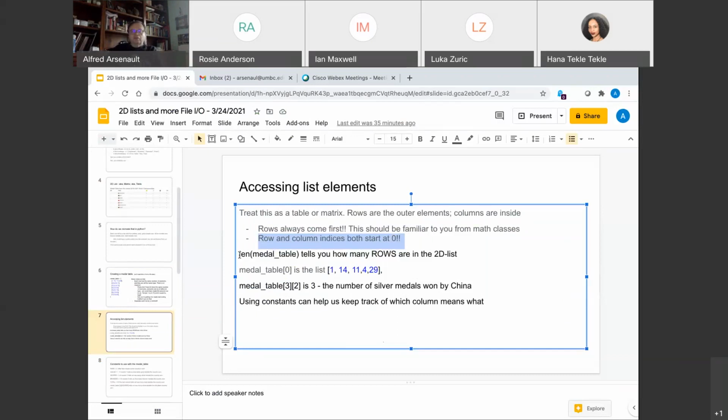The length of the 2D list tells you how many rows. A reference to the variable with only one subscript is the row. It tells you what the row is. In this case, that's the list here. If you want to access a specific element, you give the row number followed by the column number. That gives you the specific element.